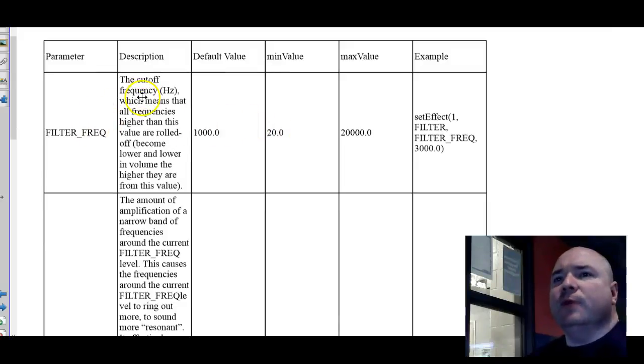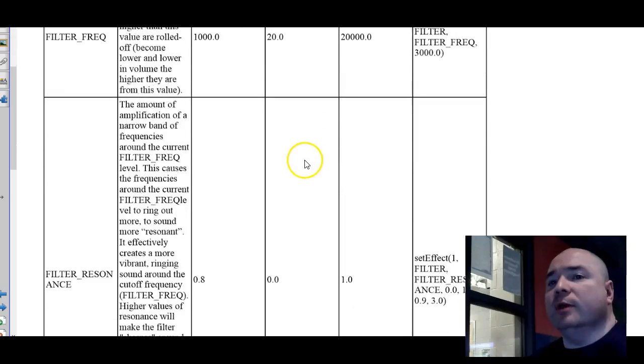So we can choose the frequency, the cutoff, which means all the frequencies that are higher than this value are rolled off, becoming lower and lower in volume the higher they are from this value. The further they are away from that value, the lower the volume becomes.